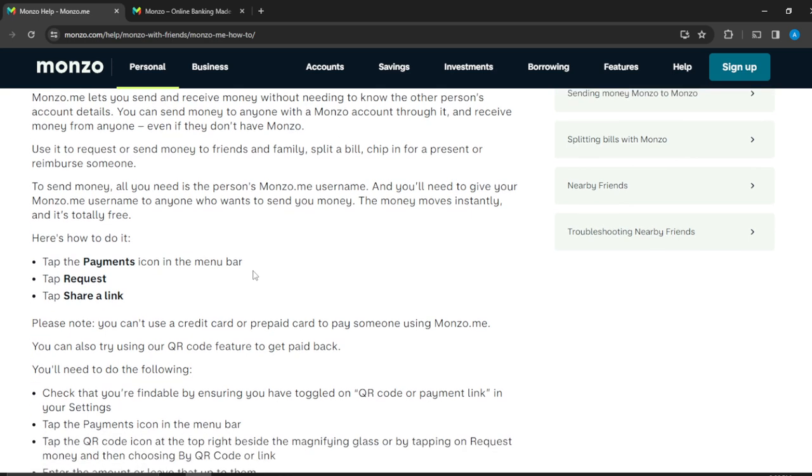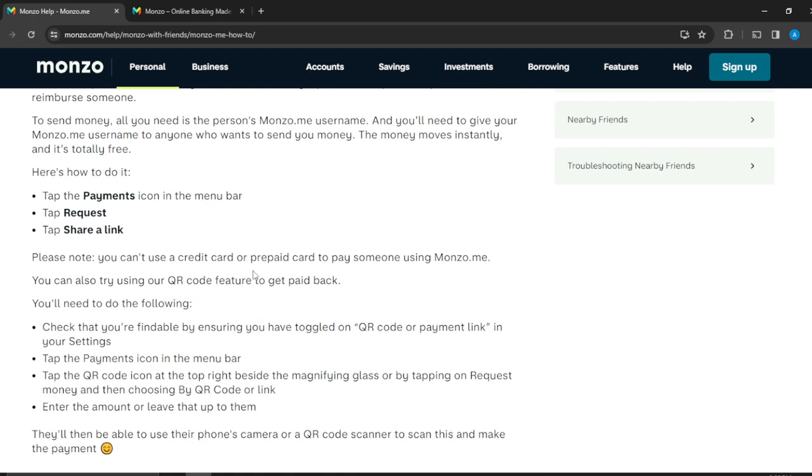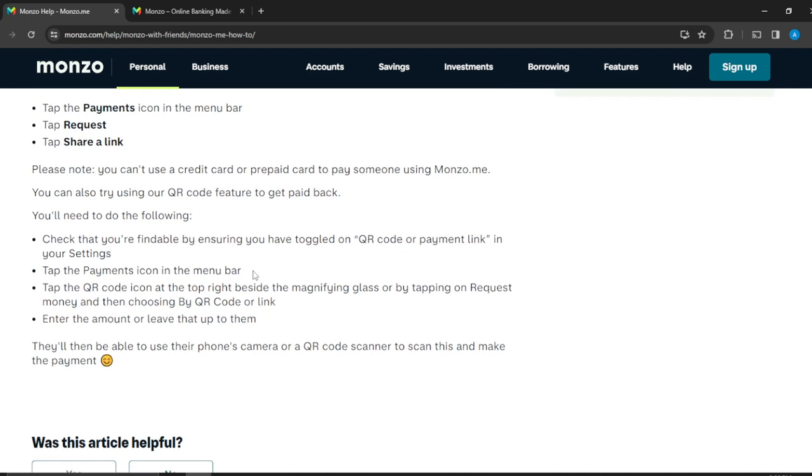Now you need to note that you cannot use a credit card or prepaid card to pay someone using Monzo, and you can also try using the QR code feature to get your money back. So if you need the money back, this is what you would do. Check that you're findable by ensuring you have toggled on the QR code or payment link in your app settings, and then tap the payments icon in the menu bar, the same process. And then you're going to see a QR code.